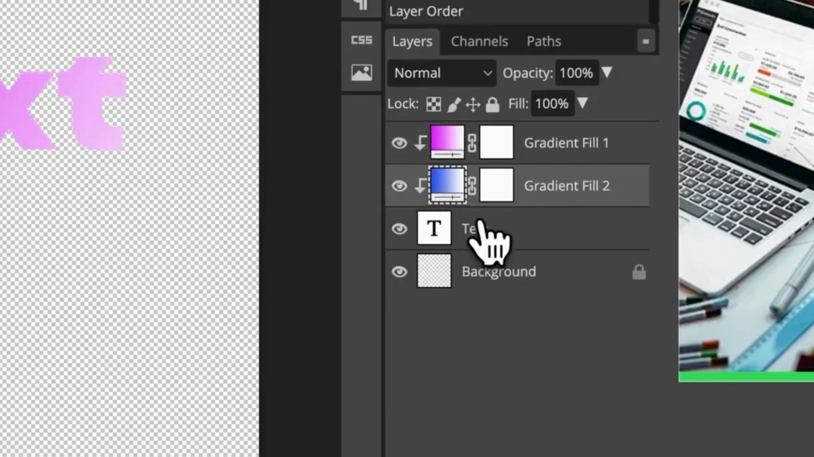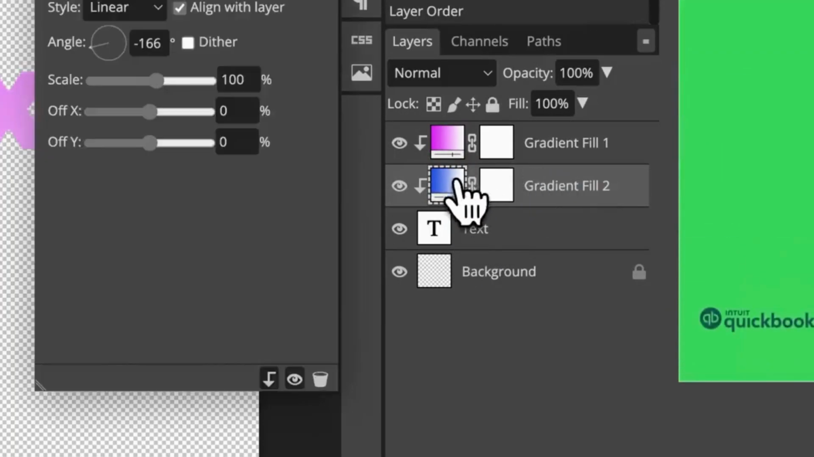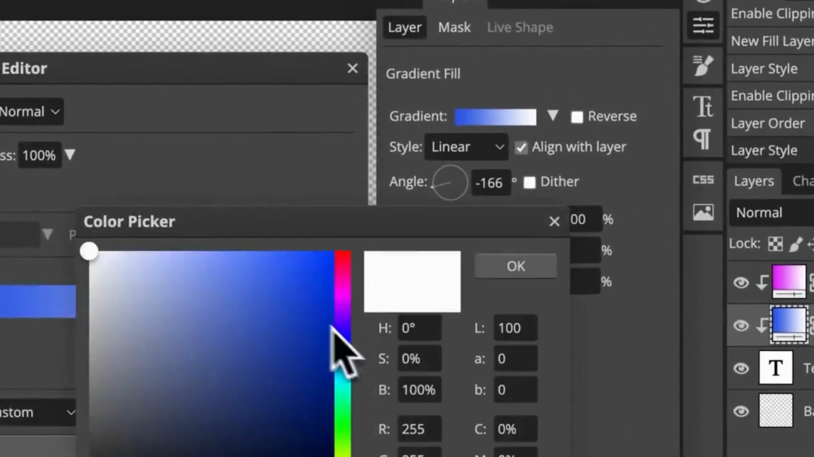In less than a minute, you've created a beautiful piece of text that will elevate your project to the next level.